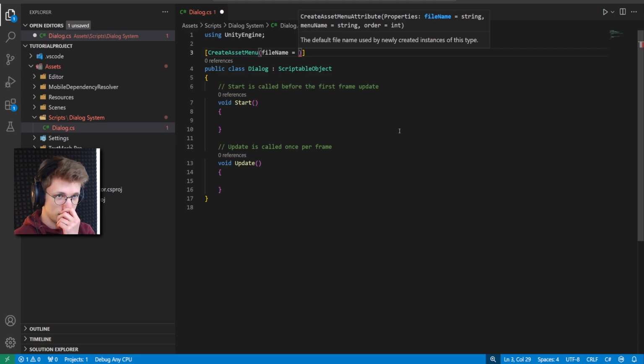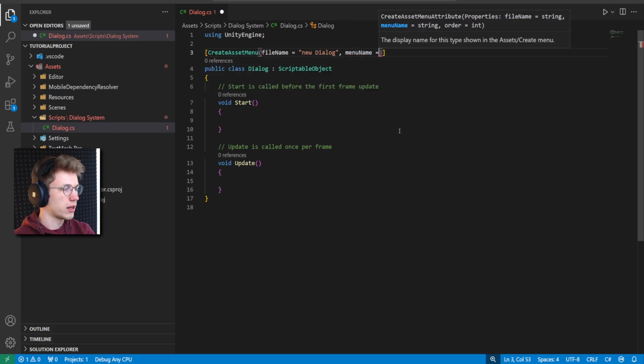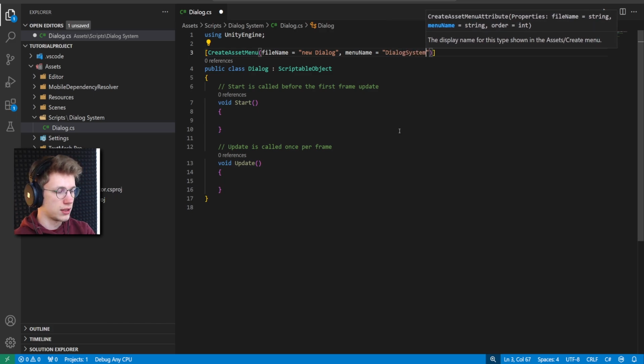And we need to give that asset menu a file name. So what is a new file supposed to be called by default? In our case, that is new dialog. And we also need a menu name, or that might also be actually optional, I'm not very sure. And that is supposed to be the name that shows up if you right-click in the editor. We will see that in a second. And we can choose something like dialog system.